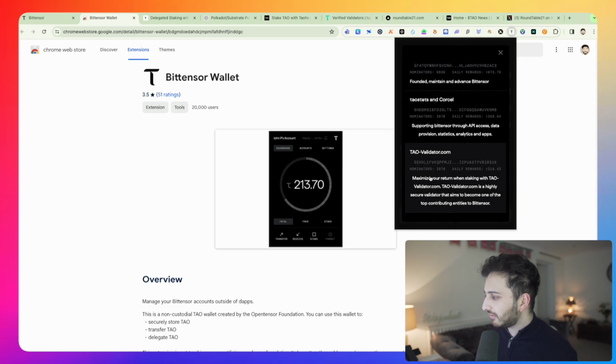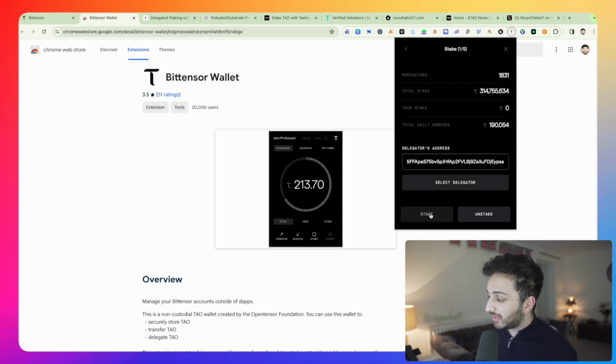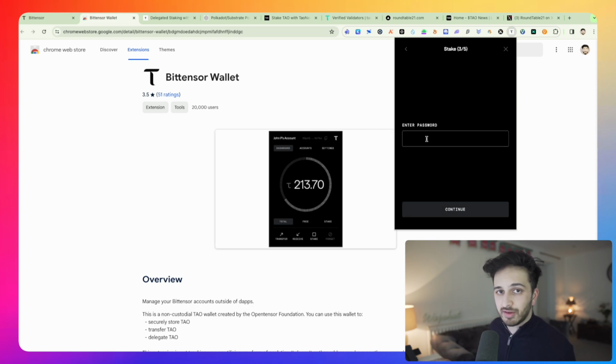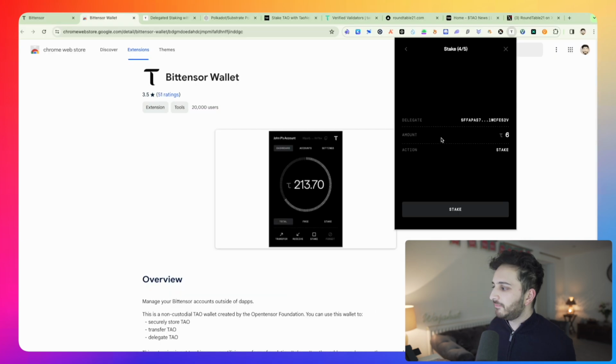delegator. Whoops, so I need to do that again. And then what we're going to do is we're going to click stake. Then it'll open up this interface where you can decide how much you want to stake. So I'm going to stake 6 TAO tokens directly here. I'm going to click continue. I just have to enter my password, so bear with me here. Okay, I've done that now.